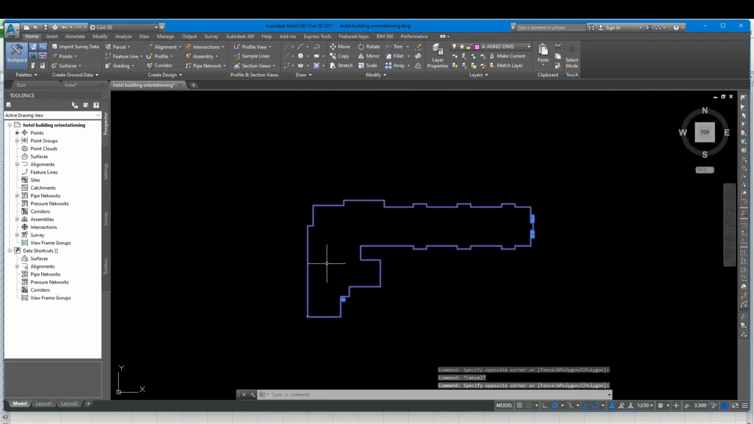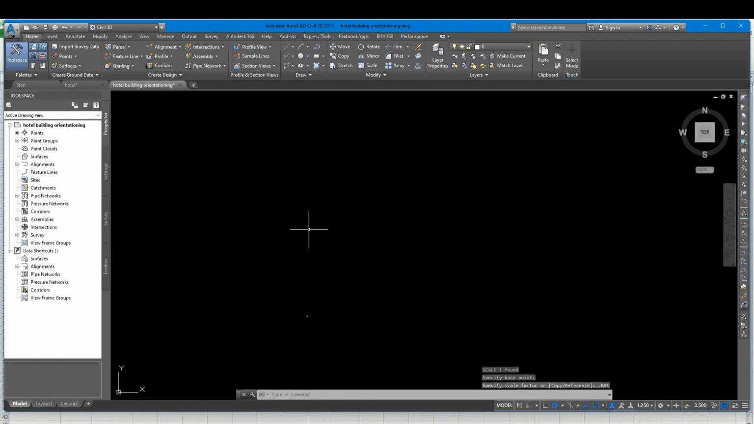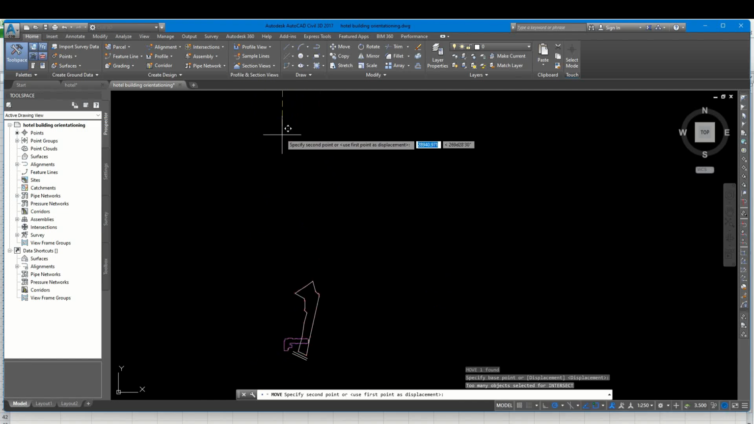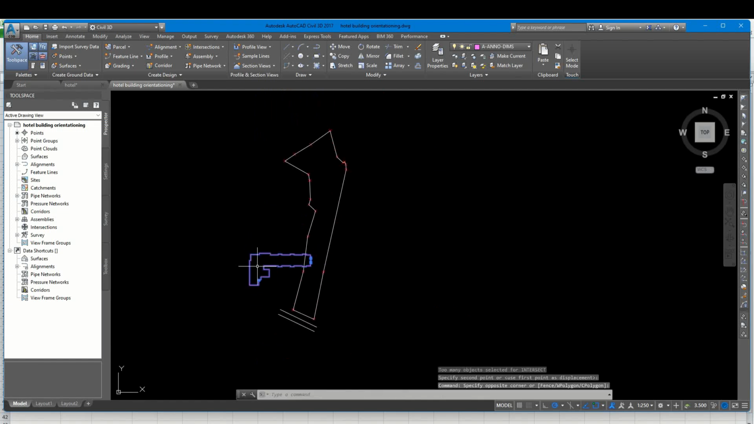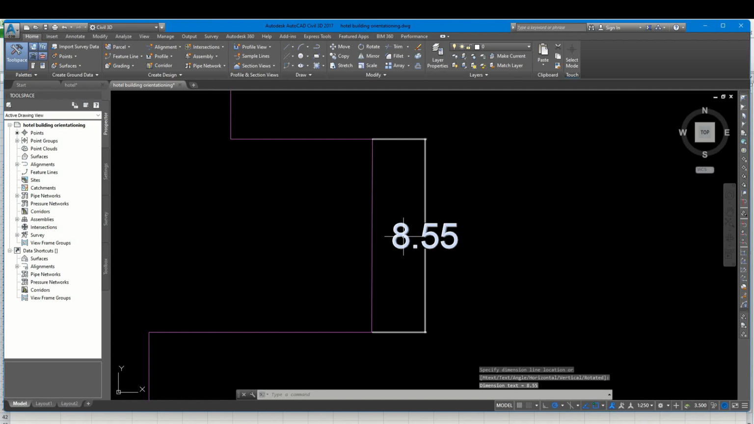So we will convert this. Let's scale this factor by entering 0.001. I'll check. Okay, 0.001, and this is what we have. So let me just see the measurement between these 2 points. It's giving me 8.5, and I will check my original drawing.